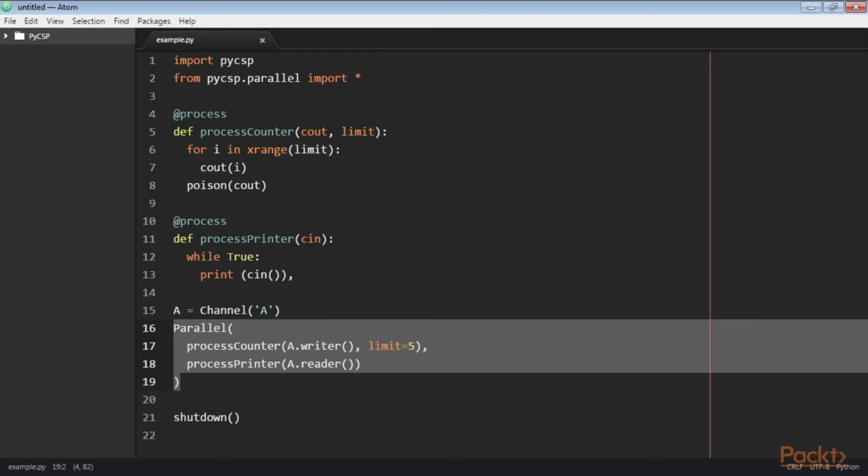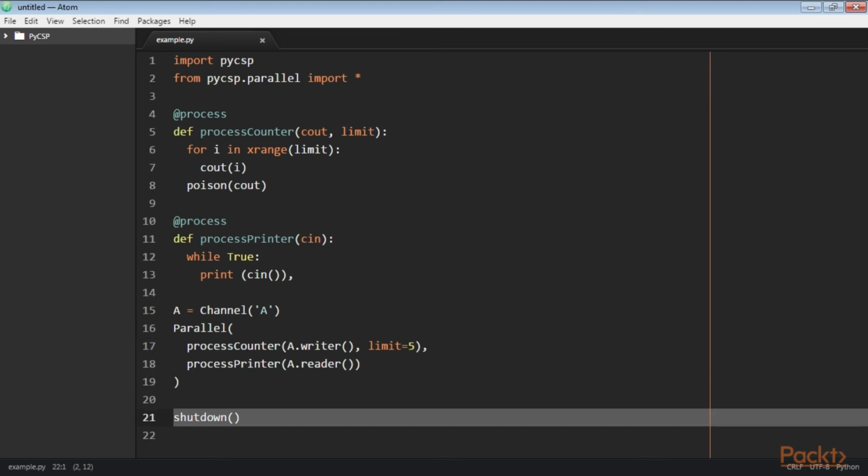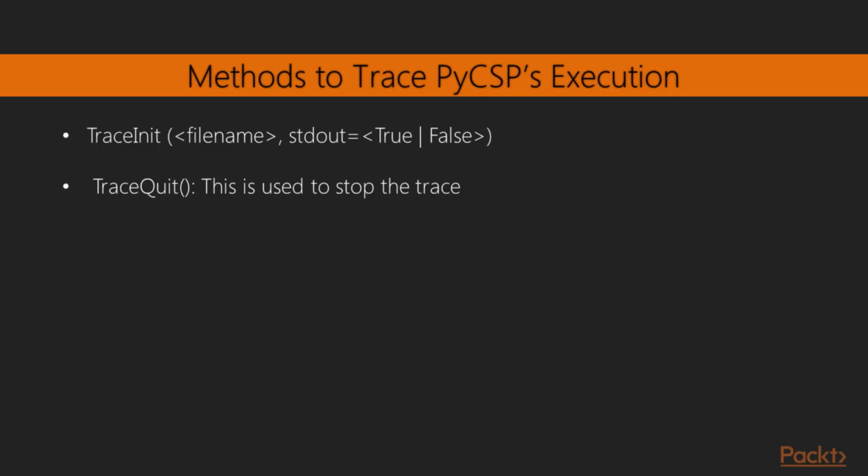Each pycsp application creates a server thread to manage the incoming communication over the channels. So, it's always necessary to terminate each pycsp application with a call to the shutdown method. pycsp provides two methods to trace its execution. 1. Trace init. This is used to start the trace. 2. Trace quit. This is used to stop the trace. These must be placed in the schema.